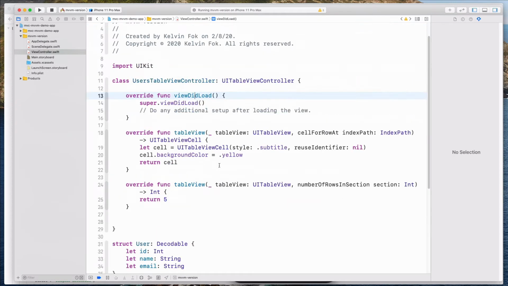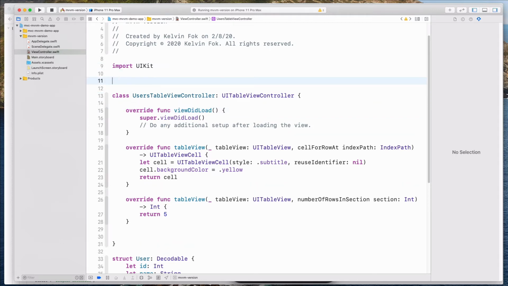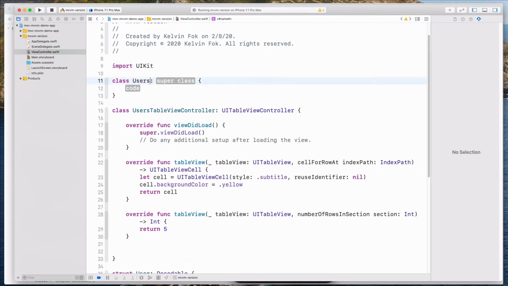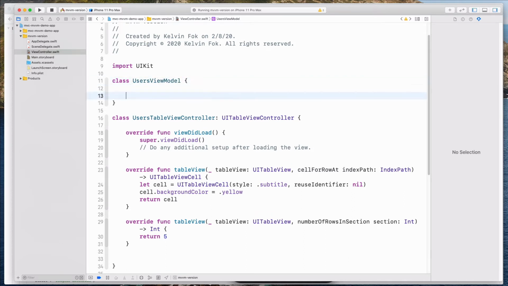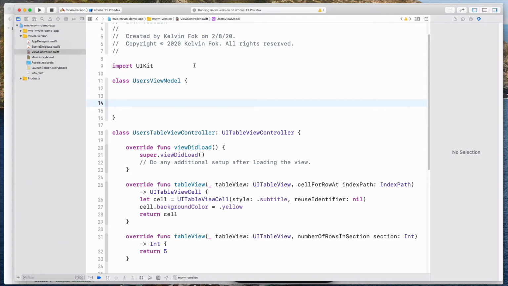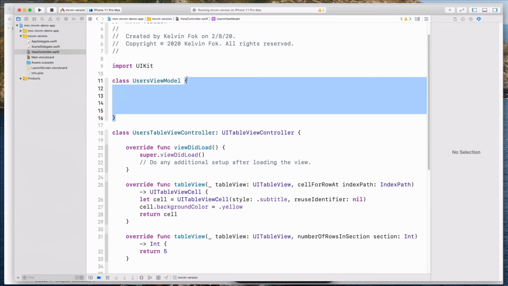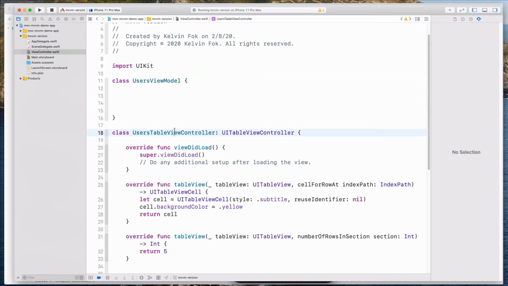Alright guys, so now the first thing I want to do is that because we are building this in the MVVM architecture, so VM stands for view model, so we want to create some kind of view model over here. So let's create class, users view model. Okay, we don't need to inherit anything over here. So within this view model, this should contain all the business logic for the users table view controller.